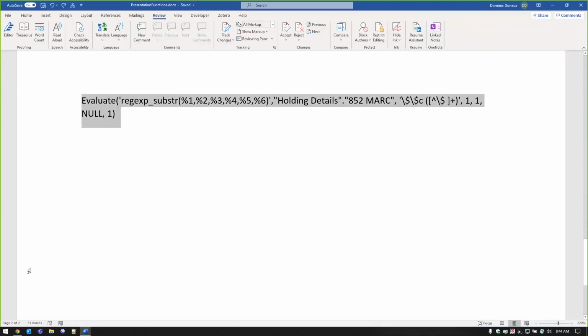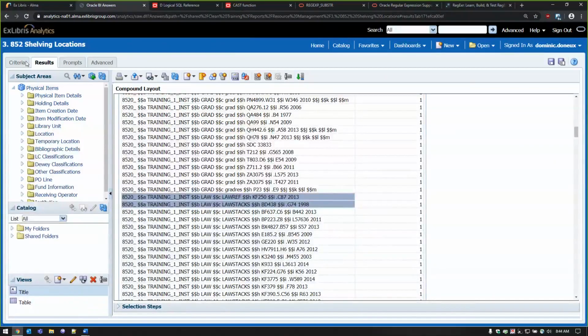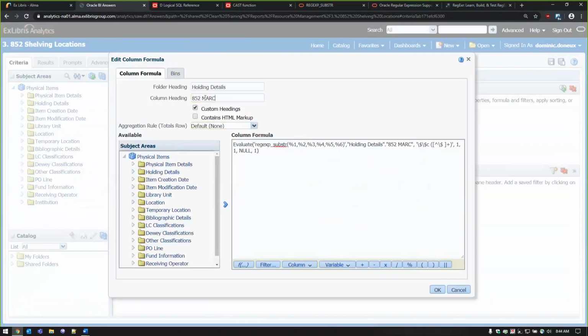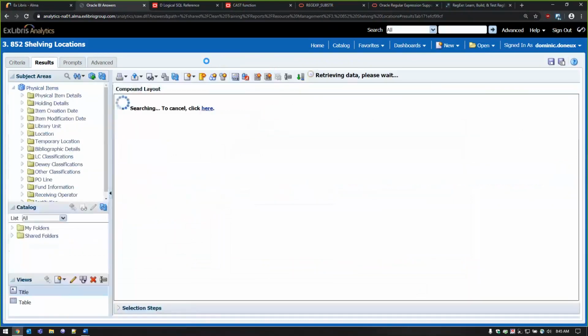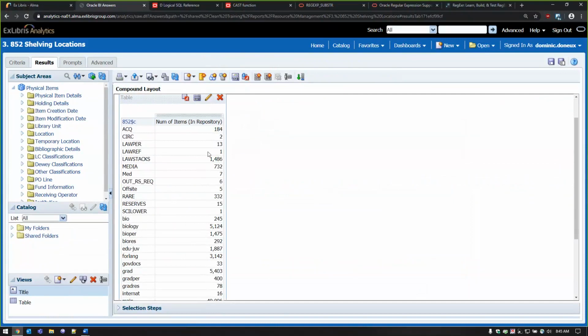I'm going to copy this and put this into our report. And I'm going to give this a custom name, 852 subfield C. Go to results. What we see is that all the 852 data, except for the subfield C data that we were interested in, has been removed, and as a result, we are now getting items totaling correctly.